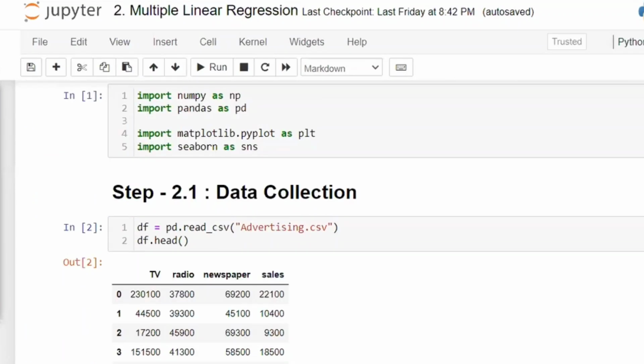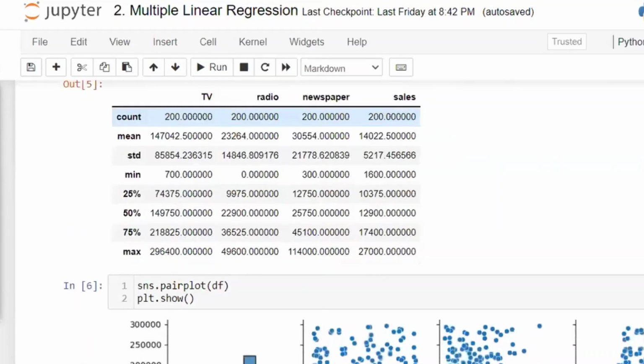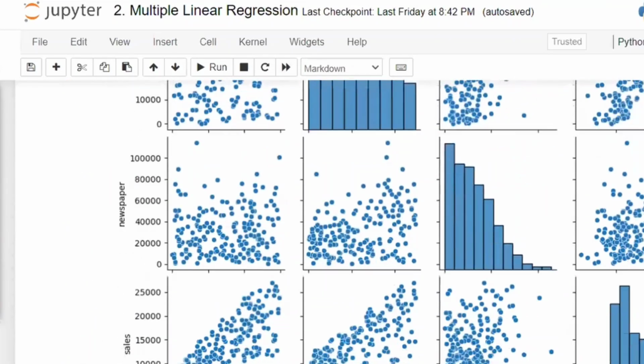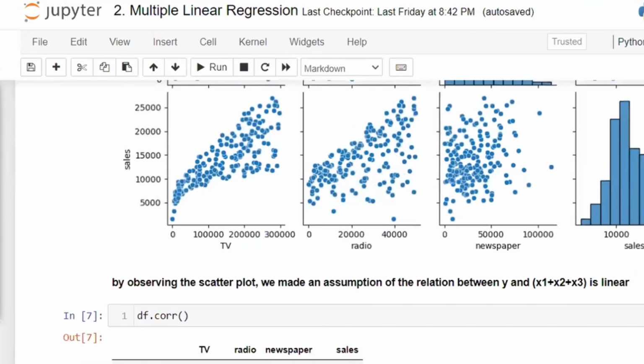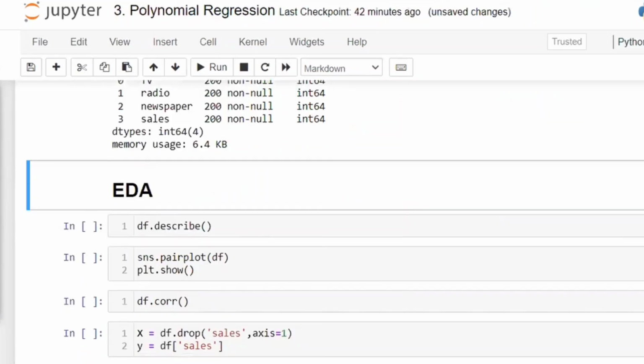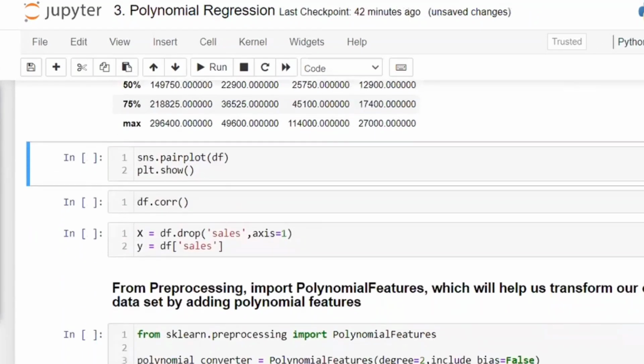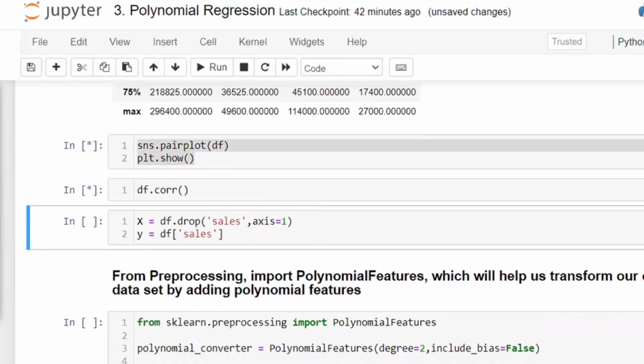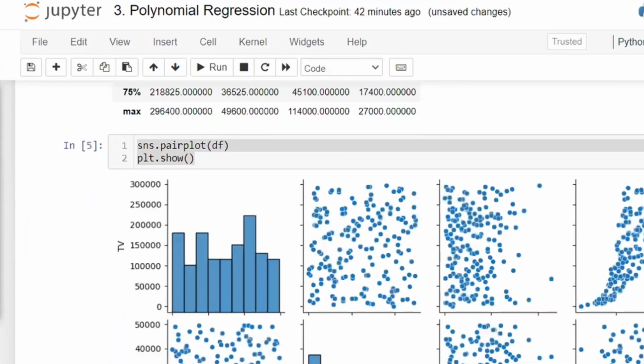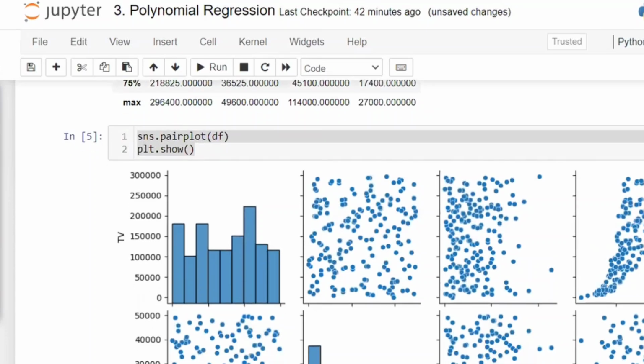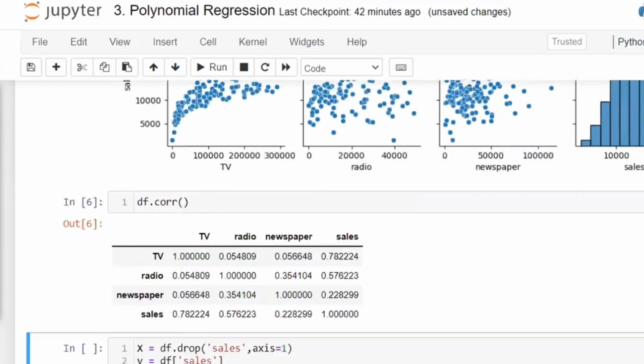Next, I did the EDA, that is the correlation coefficient along with the scatter plots, that is the pair plot. I'm going to do the same here: describe function, pair plot, and correlation coefficient. Why am I observing the correlation matrix? Because is there any collinearity problem or not? To check whether a collinearity problem is available in my data set, for that reason we are going to check the correlation matrix.